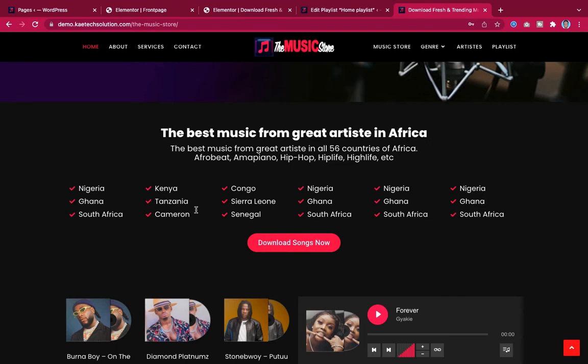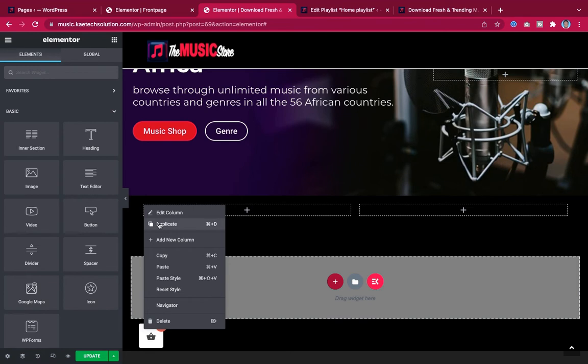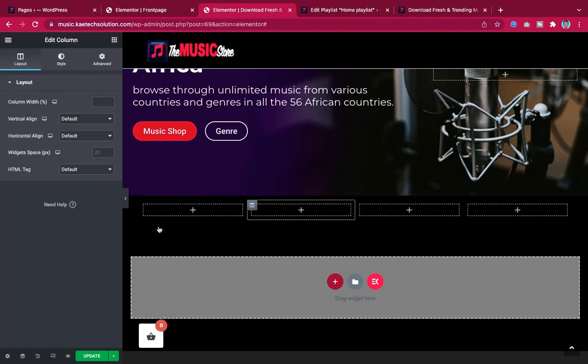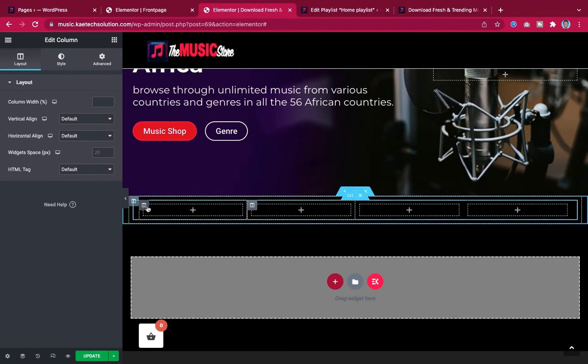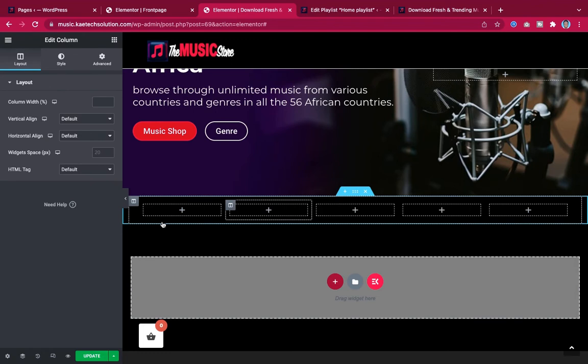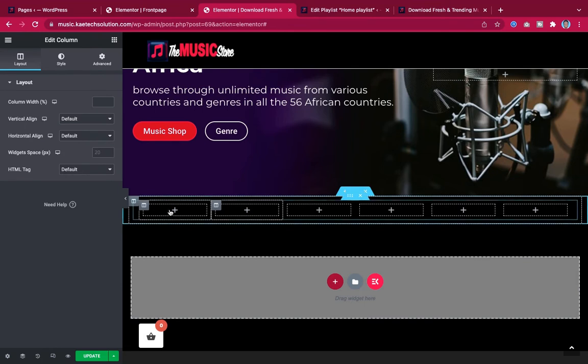So we have 1 2 3 4 5 6. Okay, so we have 6 columns. I'm going to duplicate this one 6 times. Okay, so I'm going to do 1, 2, so we have 4. Let's do another 2 again. So 1 2 3 4 5, and then another one will come. Okay, so we have 1 2 3 4 5 6. So guys, we have 6 columns.